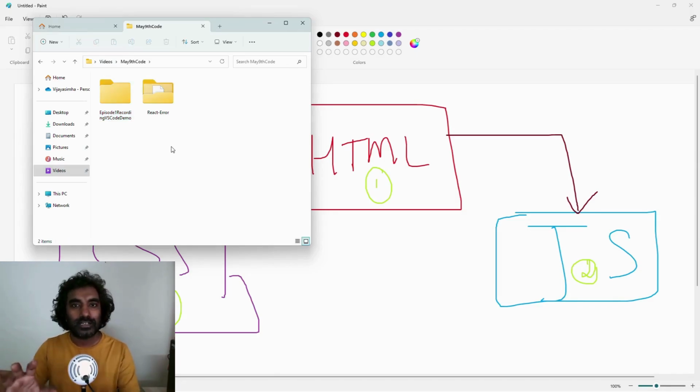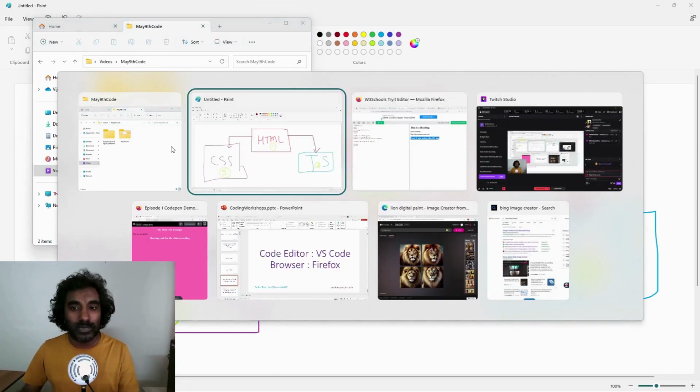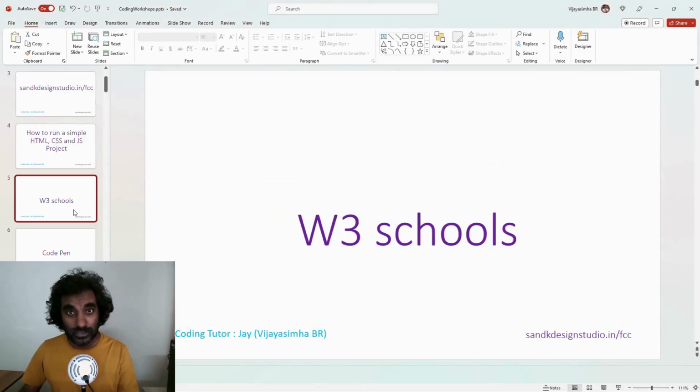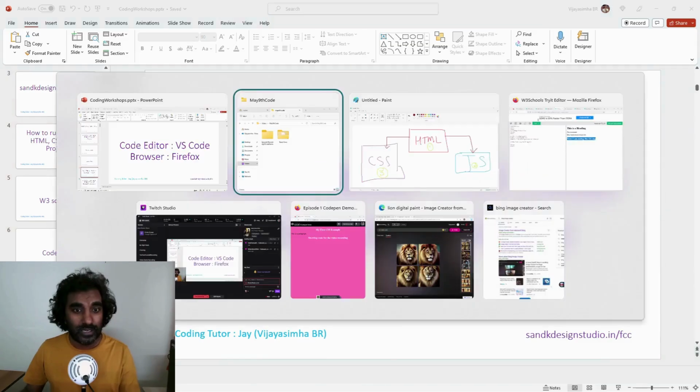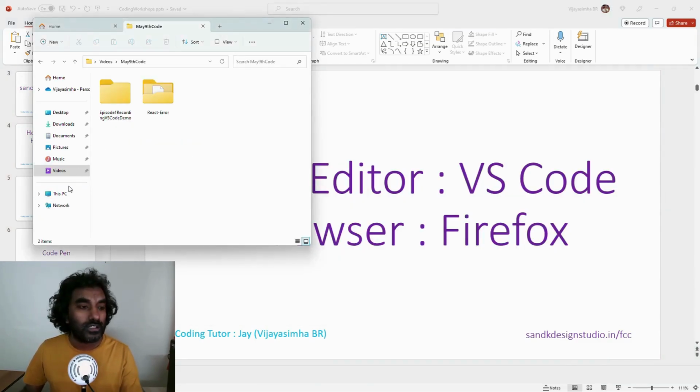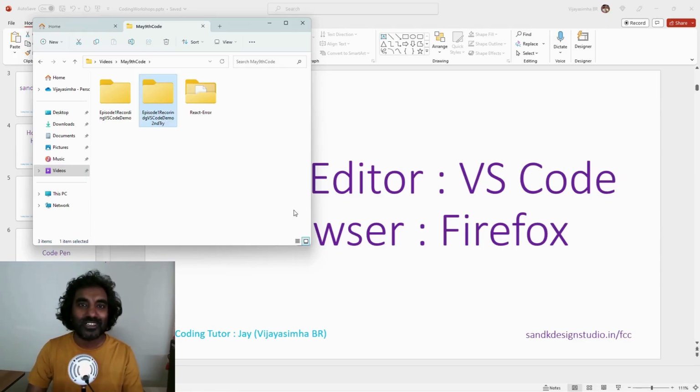So what I did was to practice on your computer. This is the third method. The first method is W3 Schools, the second method is CodePen, and the third method is what I'm showing right now, which is a code editor using VS Code, and the browser is Firefox. So go to your computer. I told you that I like to keep my code in the videos folder because it does not get synced to OneDrive. So I'm going to create a new folder. This is where I was talking about giving meaningful names. I'm going to call this episode 1 recording VS Code demo second try, because the first time I wasn't showing the screen, sorry about that. So go inside the folder.